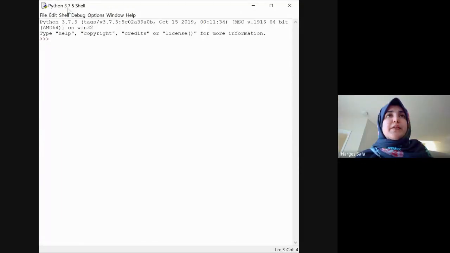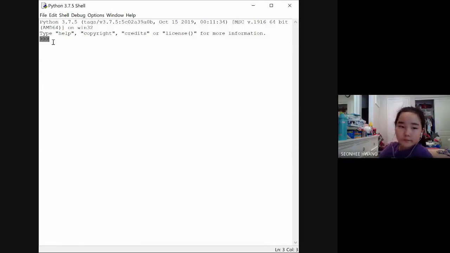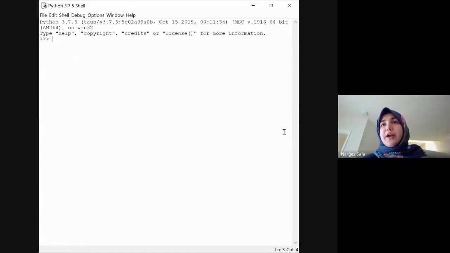Up there it says Python 3.7.5 Shell. And then do you see these three arrows that point to the right? Yeah. The picture that I showed you was black, and what you see here is white. So the color doesn't matter. You can just change the settings, and it's basically the same thing, just with the background color changed. They both do the same thing. So these three arrows that you see here, this is called the prompt.